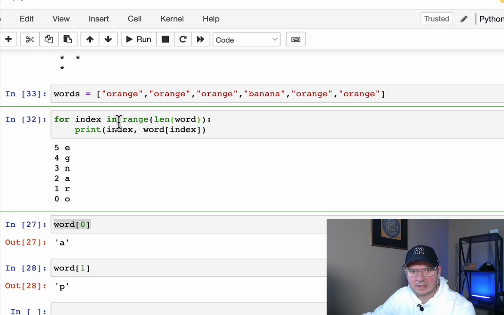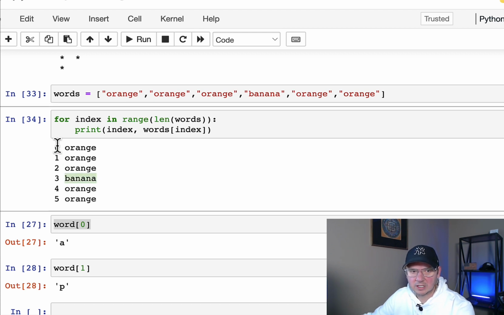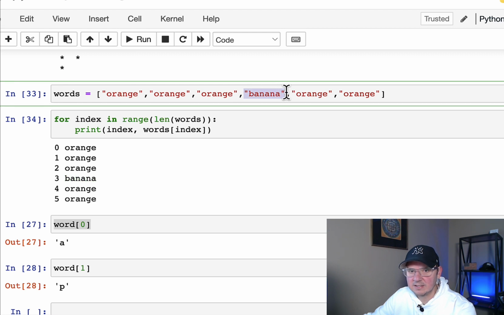So it's going to be for index in range, len words, and let's do it like this. And you see I'm getting orange, bam, banana. And you see on the left side I'm getting this index, right? So if I want to replace this, I need to find the index. I need to find the location of that banana.